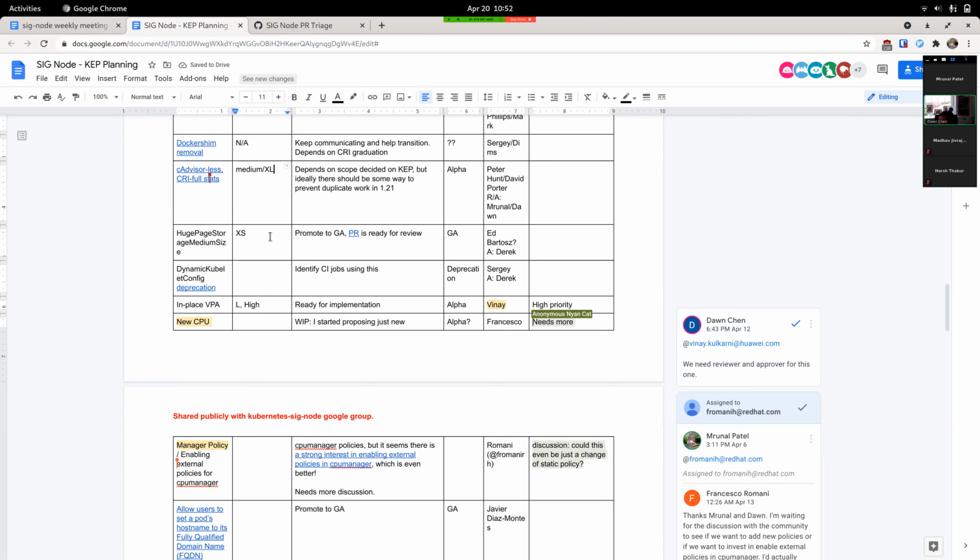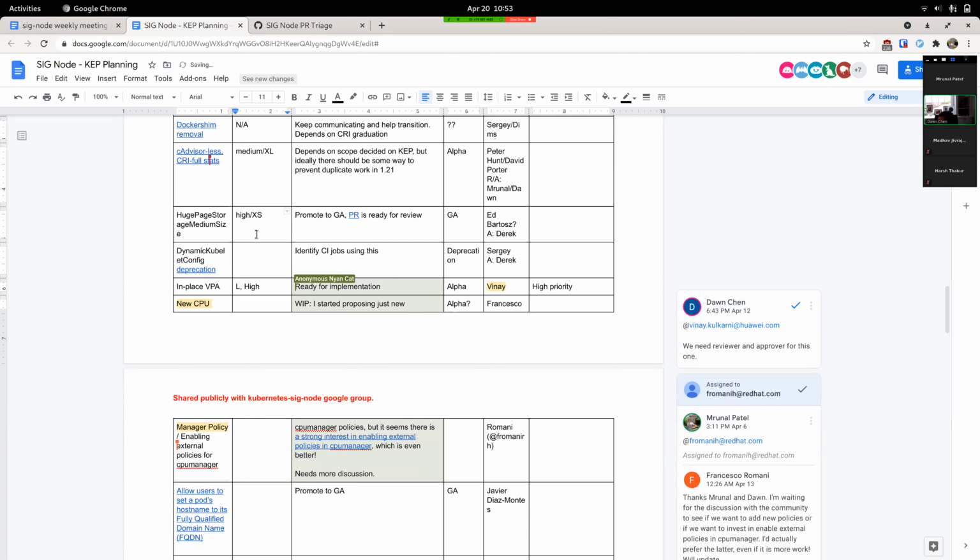So the next one, huge page storage, medium size, sized as excess, and I think that one should be high because that's a thing that's been in perma beta. And it's super small. The PR is up.